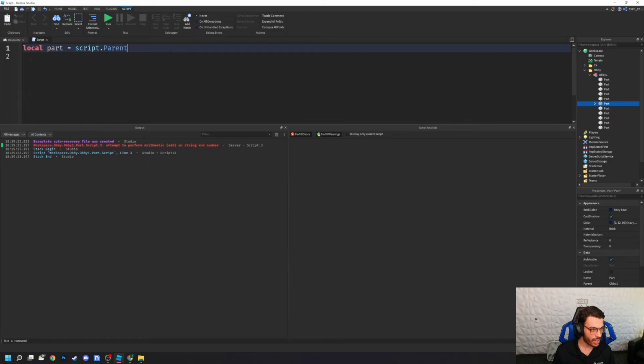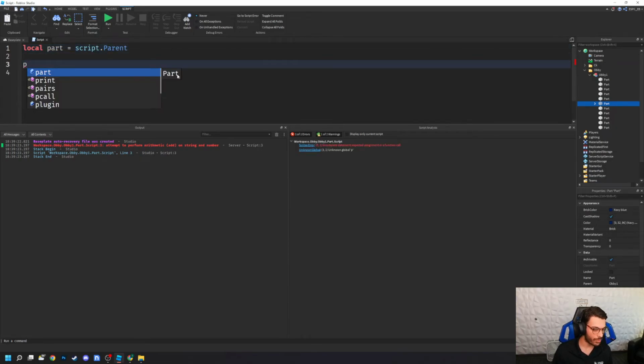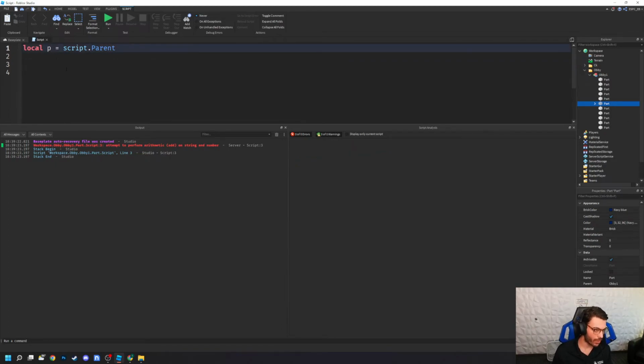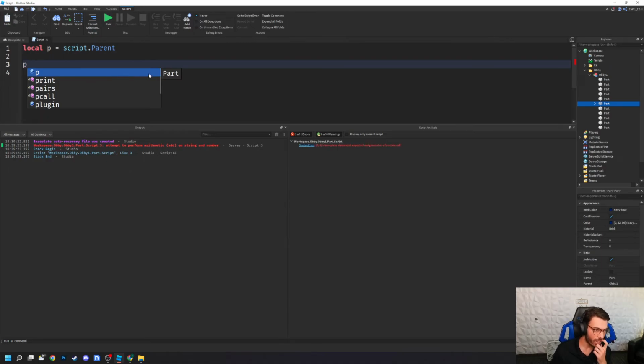So whenever I type in part in my script, it knows I'm talking about this part in the workspace, right? And even if I change the name of the variable, keep in mind variables can be named whatever you want them to be. They just can't start with a number, right? Variables can be named cheese. This could be dog. This could be cat. This could be whatever you want it to be, right? They just can't start with a number, right? So let's say I said this is P. Even if I type in P here, it still recognizes that I am talking about an object part named part in the workspace, which I am because the script is parented to that, right?